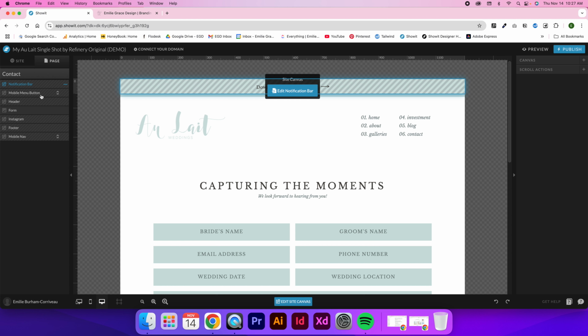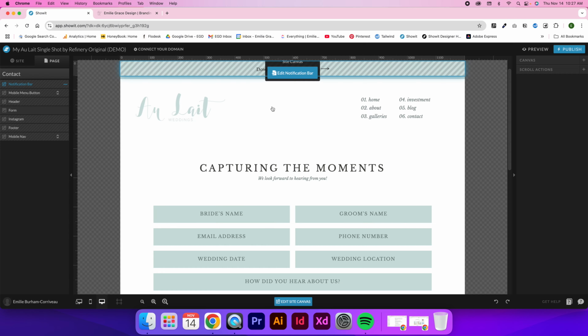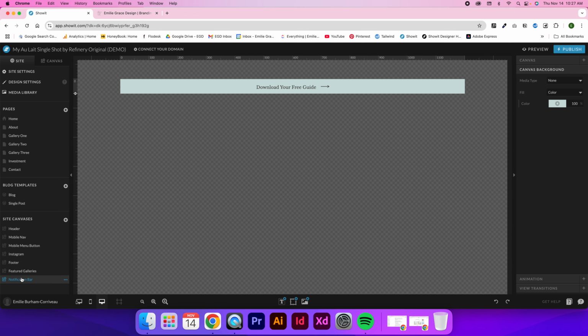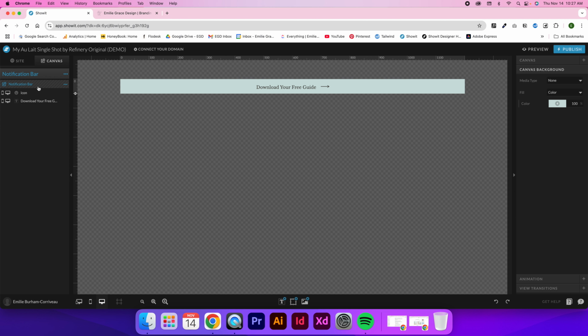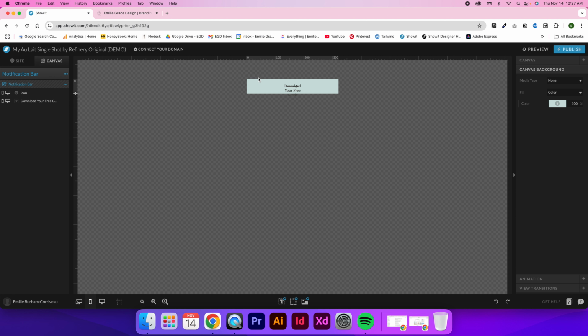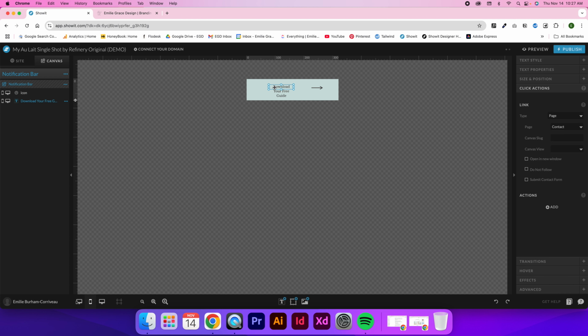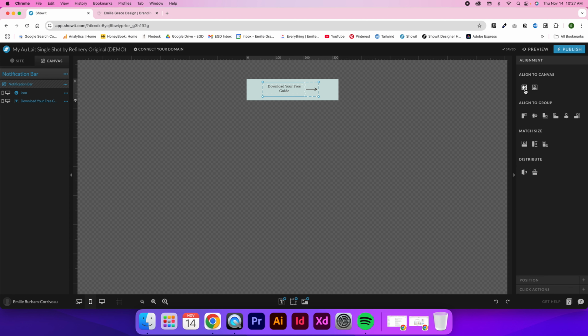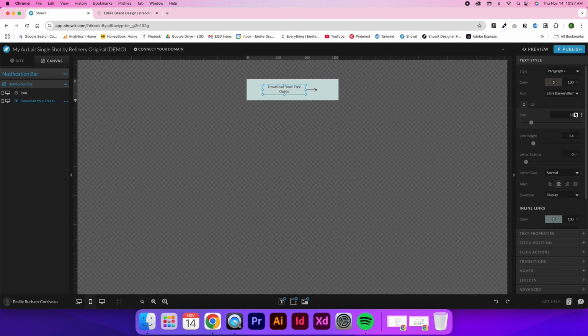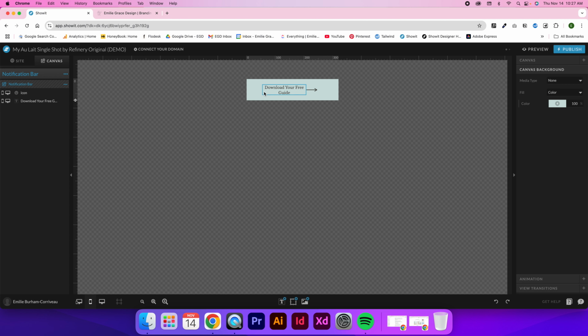Now, I just realized that I forgot to do the mobile version, so let's go back to the site canvas. And we're going to select and just edit from the site canvas, which is the beauty about it, that you could select all of them and edit each icon or text to your preference.